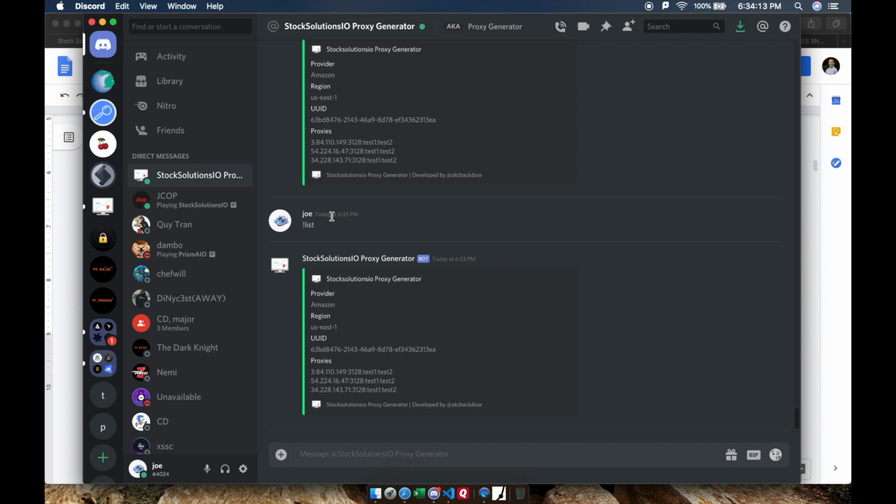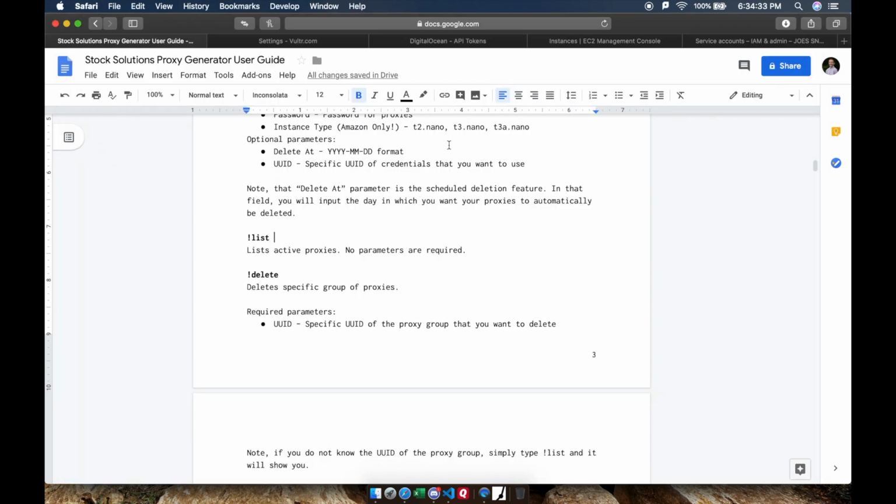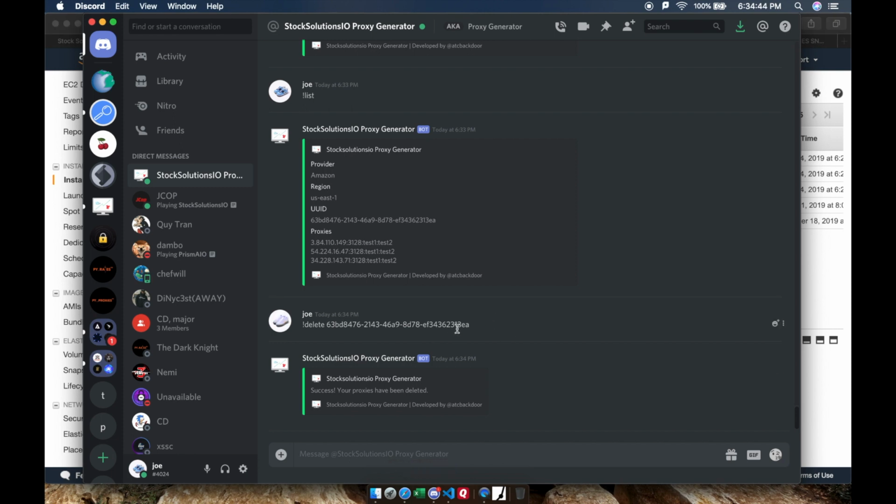Now, if you want to delete these proxies, you're simply going to copy paste this UUID here. So as you can see, everything's kind of based off UUIDs. But yeah, so delete, and then you just do the UUID, and it'll say your proxies have been deleted. And you can come back here and check. I'll refresh the page. They're shutting down. So yeah, if you were to have the auto delete on, it would automatically do all that. So this is only necessary if you didn't specify the auto delete.